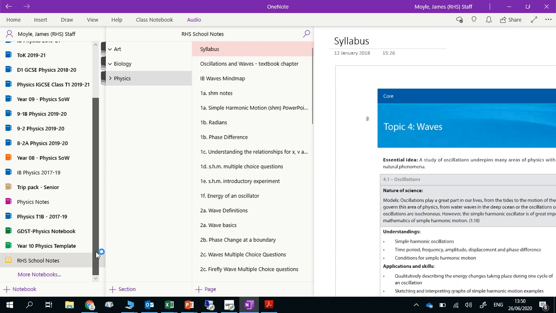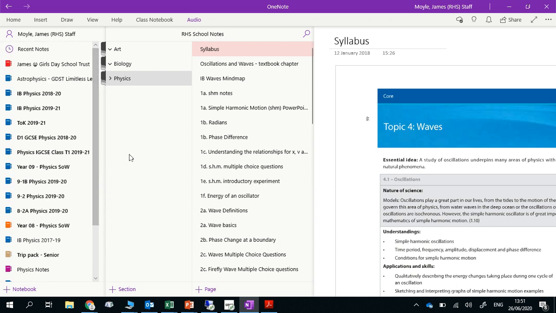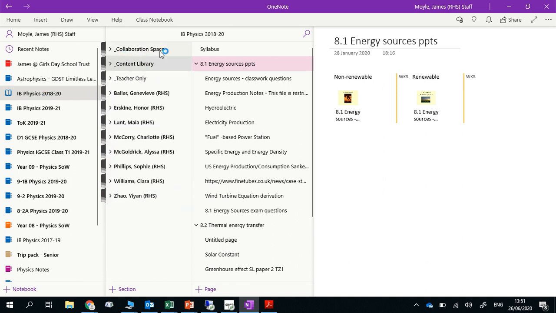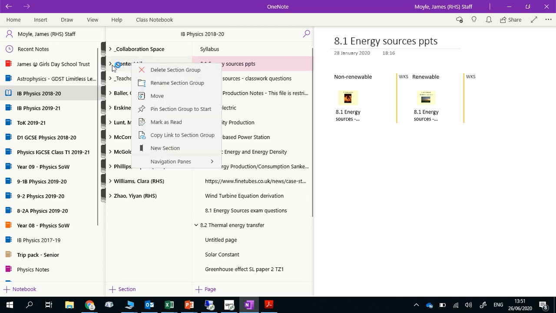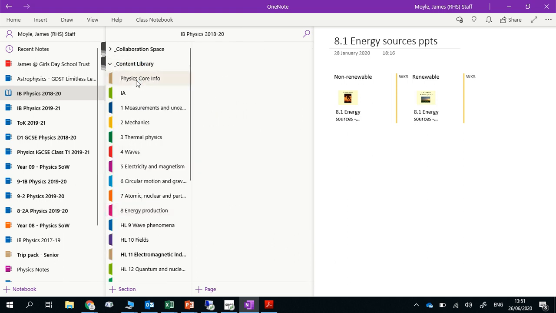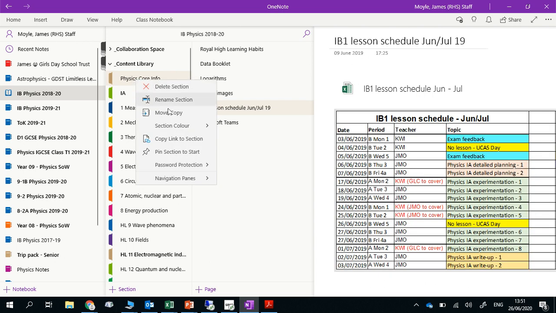Once you've done that and got your organization sorted, then what you need to do is go to the OneNotes where you want to take the notes from. So for example, if I take this OneNote here, you can see that we've got the content library, the collaboration space and each of the individual students. Obviously, you'll only be able to see one particular student. And what you can do is right click on each of the sections within a content library or folder. And when you right click on there, you've got the option to move or copy.